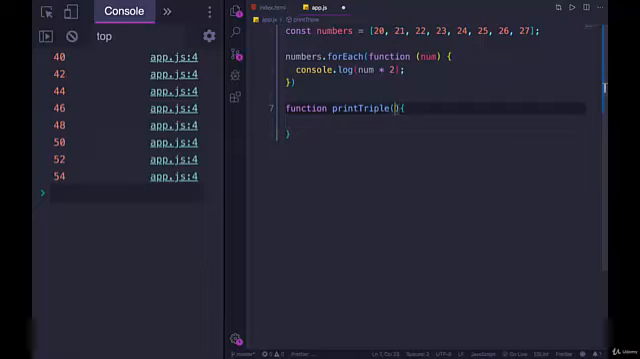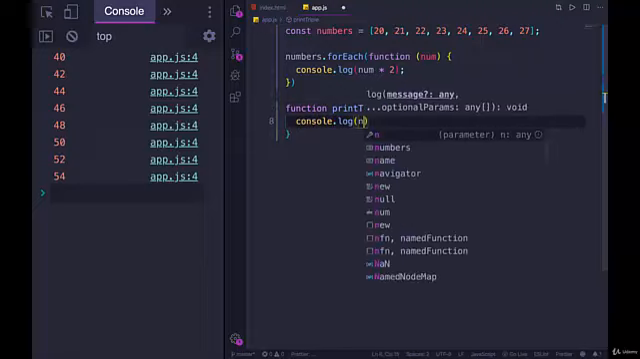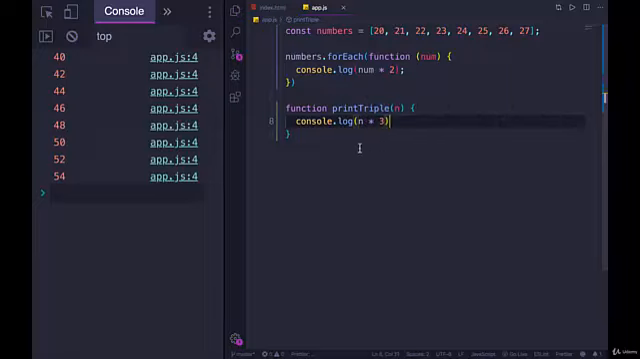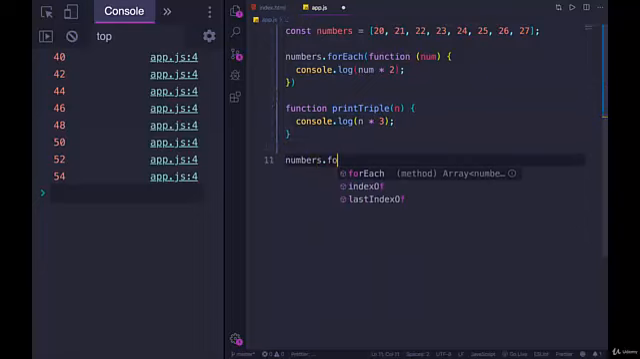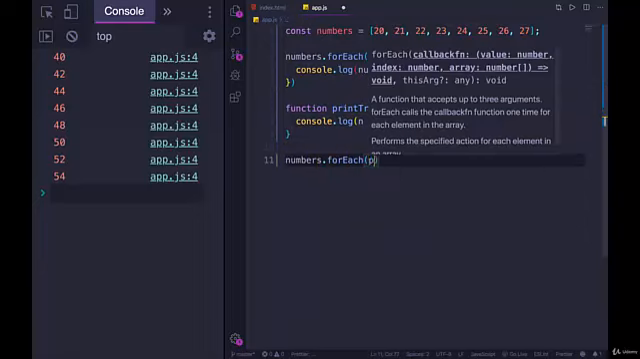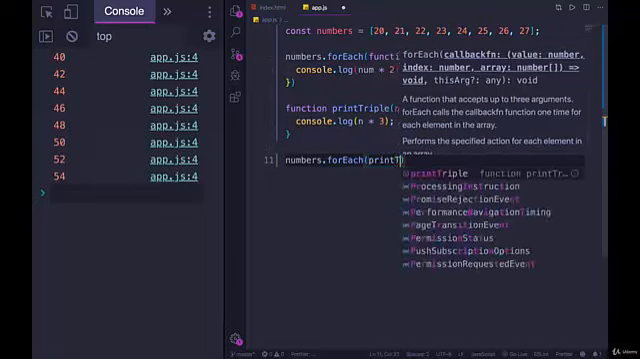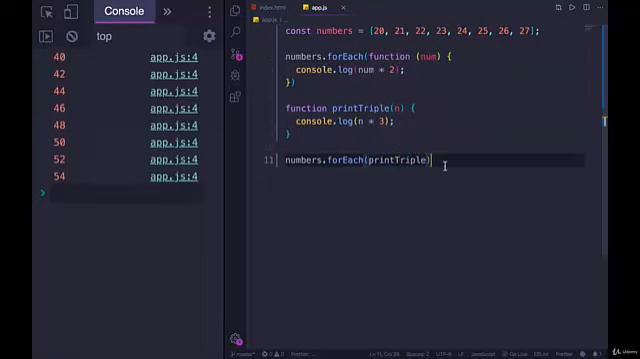And it will accept a single number, we'll call it n, and it will console.log n times 3. So now I have a standalone function called printTriple. And I can call numbers.forEach and pass in printTriple, just like that. So this is accomplishing the same thing. Well, we're tripling here instead of doubling, but it's the same idea.